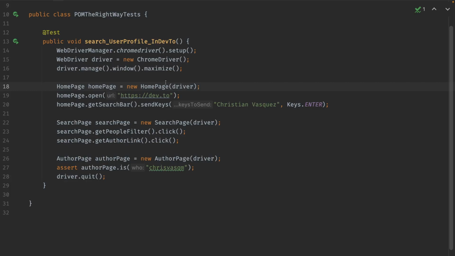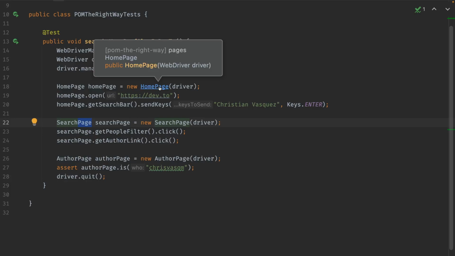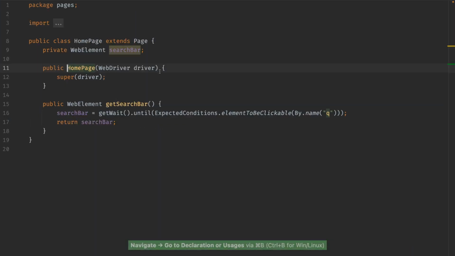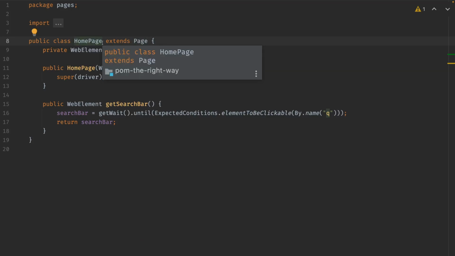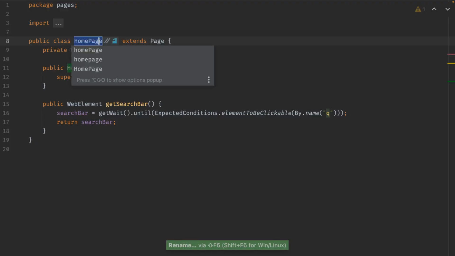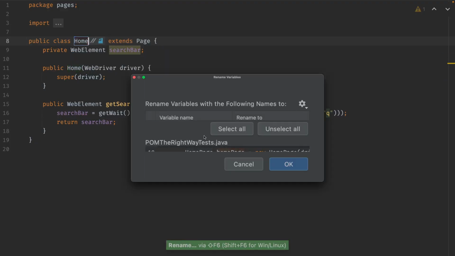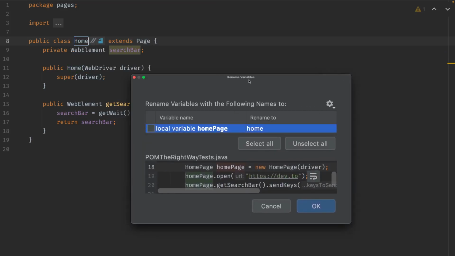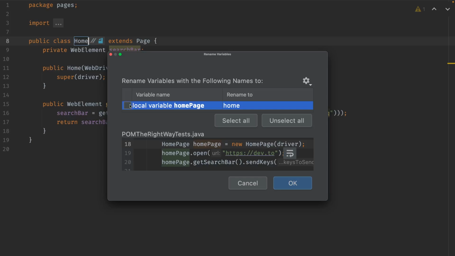So the first thing we can notice is that we're using this suffix for each object that inherits from page, but by doing a quick glance, you can see that this page actually inherits from the base page. So this naming convention is not really that necessary. So let's do a rename on this and take this off. Now the IDE is gonna let me know that there are a couple of instances where we use a local variable, so we want to also update that.